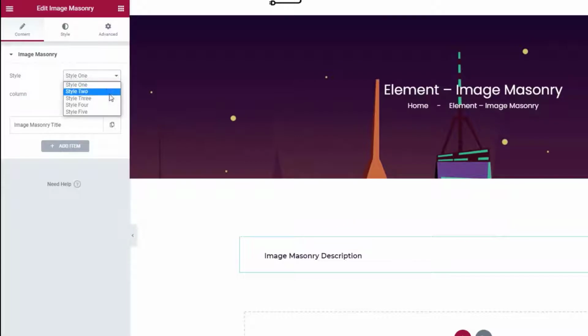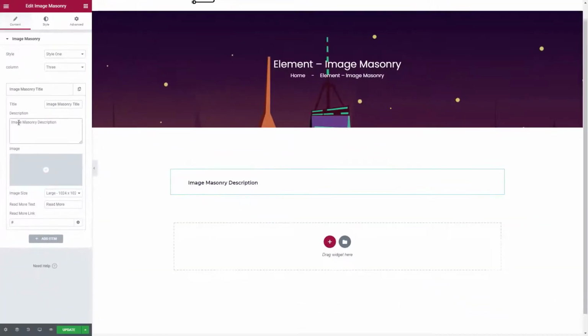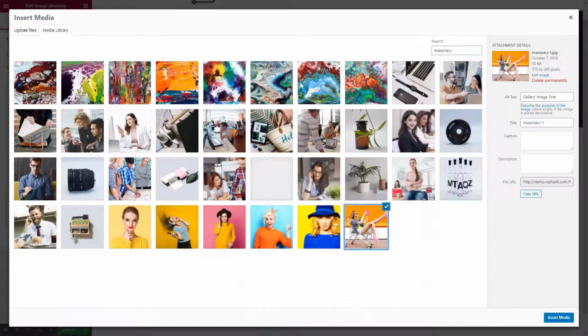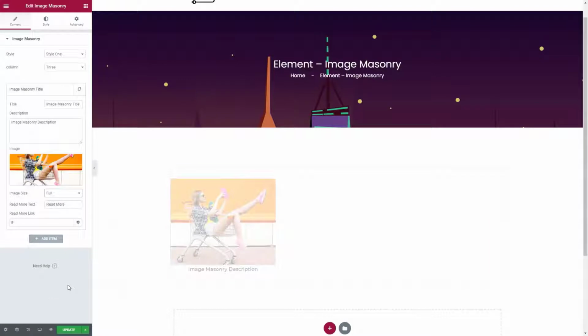In this panel, you can select a style for the images. Set the number of columns from here. Now upload an image and set an image size over here. You can also insert a title and a description for the image.